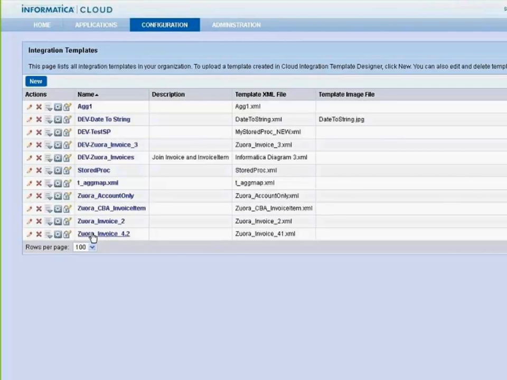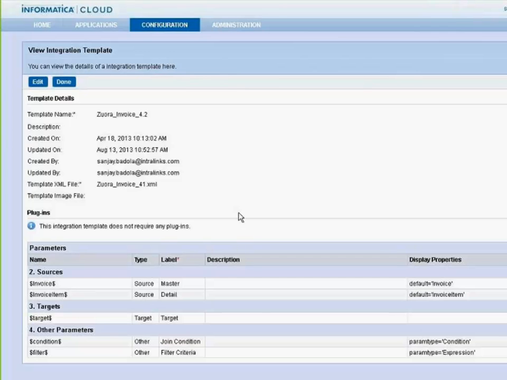This is the one which we created, Zuora Invoice 4.2. Here you can see we have mentioned the source for the $invoice as master, and the $invoice item source label is detail, and we have given the default properties also, like default equal to invoice and default equal to invoice item, so that when we are creating the actual custom template, we don't have to mention these things. It just keeps them as default.